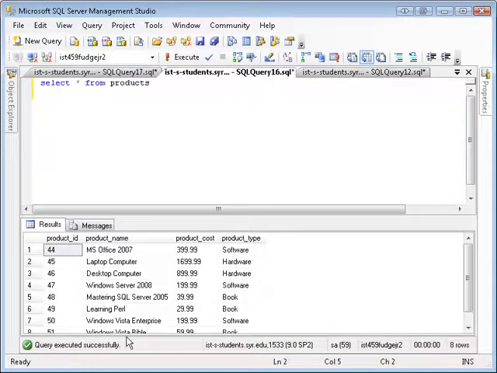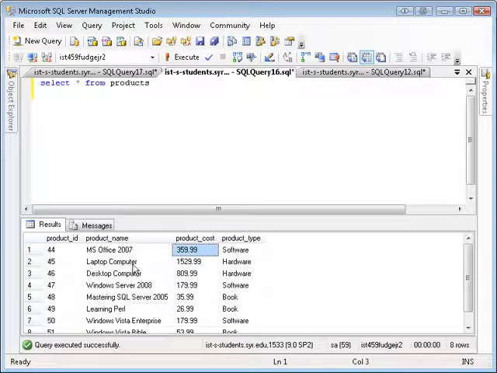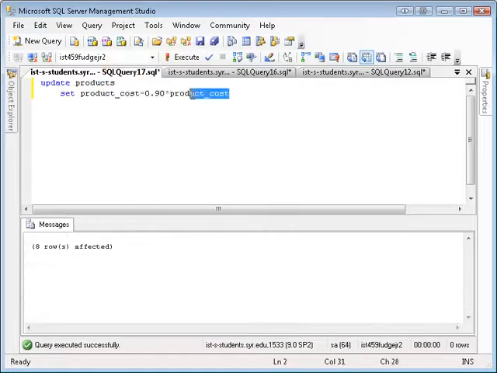And this is my old list. Take a look at that. It's $400. Now it's $359, 10% off. Okay. So that's kind of how you use the update statement. Again, remember, it updates a set of data. So if you wanted to change the name of one product, for example this laptop computer, maybe it's a Dell laptop computer, I have to specify that individual product.